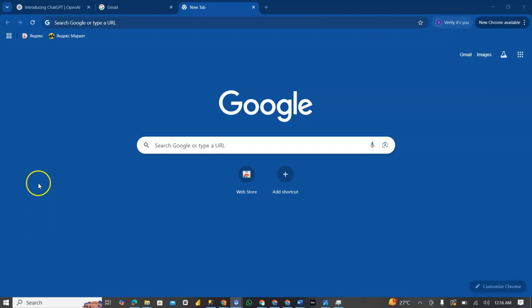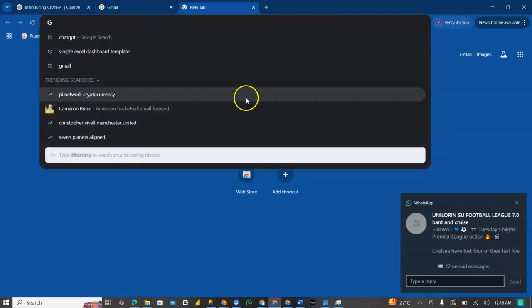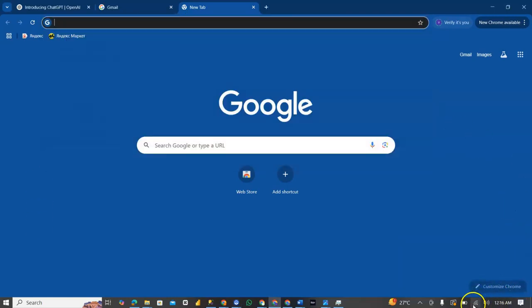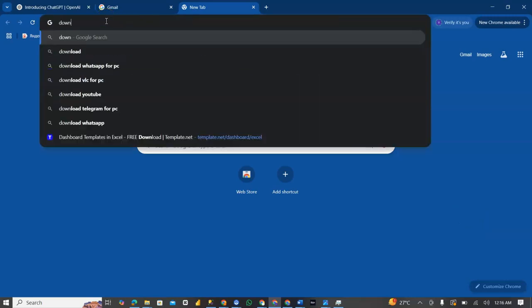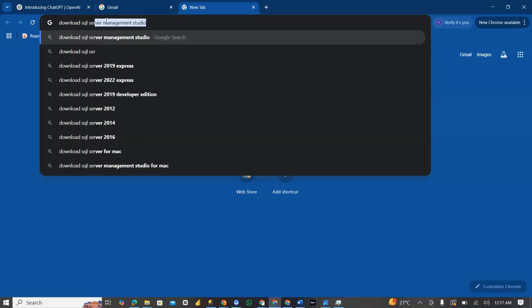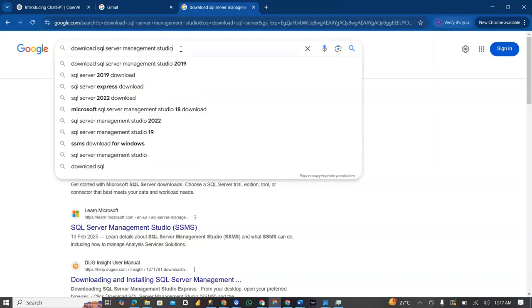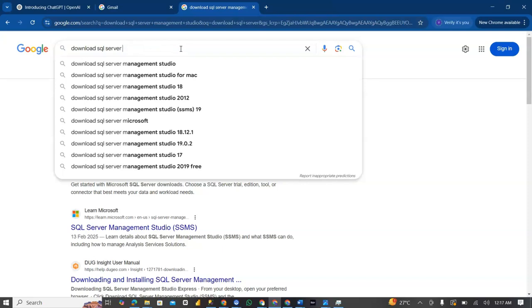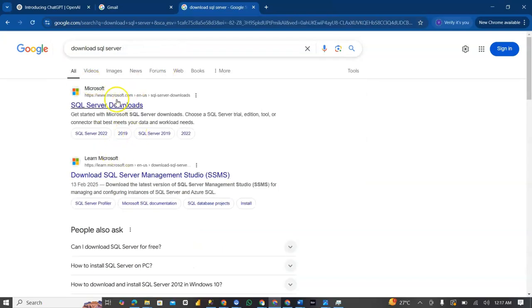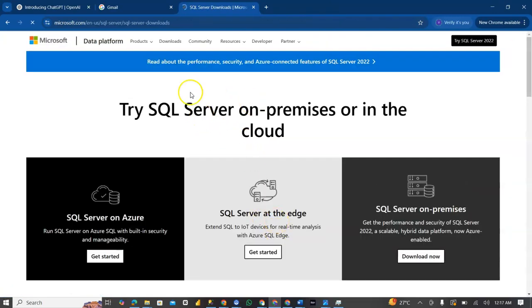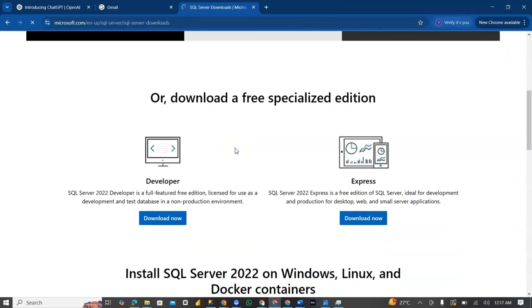Firstly, you go to your browser, and don't forget you need an internet connection. Type "download SQL Server". Immediately you run that, you are going to see download SQL Server, not the Management Studio yet. Then we have the first link, which is SQL Server download. You click on that, and it's going to direct you to where you have access to the download.